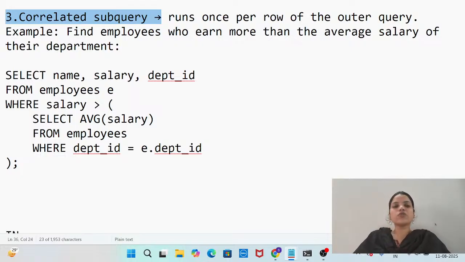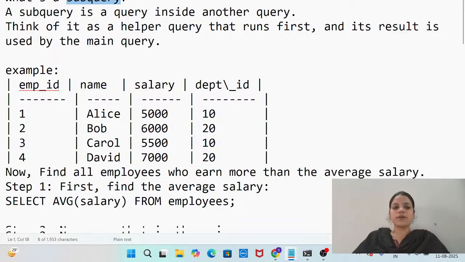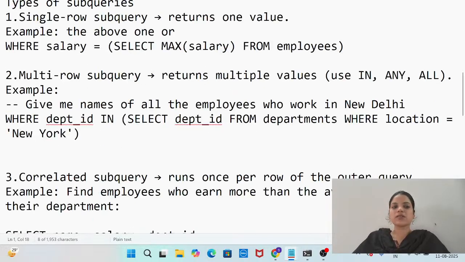Quickly, to let you know what we have done: we started with what is a subquery, correct? It's a query inside another query. Since all conditions cannot be met with a single PL/SQL query, we make use of the subquery. There are three types of subqueries. One is the single-row subquery, which returns only a single value. Then the multi-row subquery, which returns multiple values. And finally the correlated subquery, which runs once per row of your outer query.